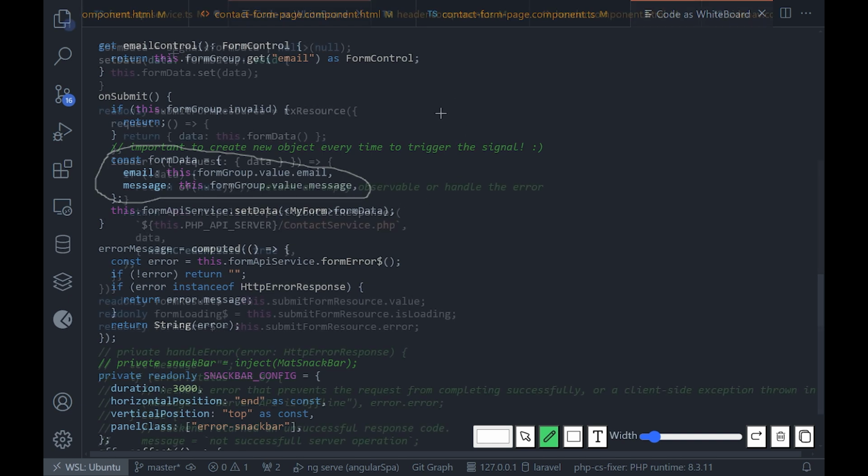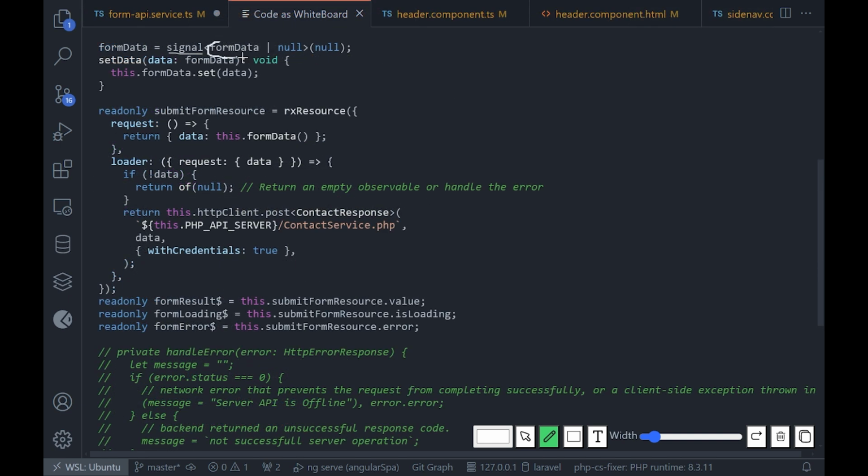Now we see that inside of our service, we have one signal containing the form data, and by default, it's set to null. With the setter, we are just setting the passed data to the signal. Now the rxResource will be using this form data signal as a trigger, and whenever it changes, we'll start the loader, which means we'll create an HTTP request, a post request towards a certain API URL. So once again, we are monitoring the form data signal.